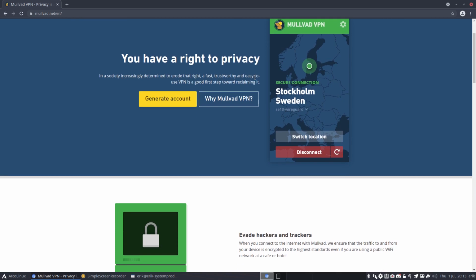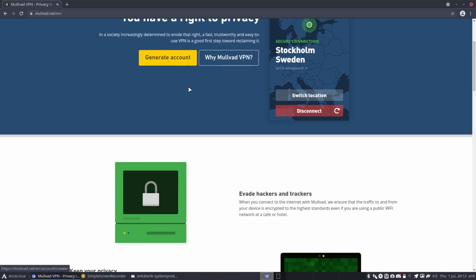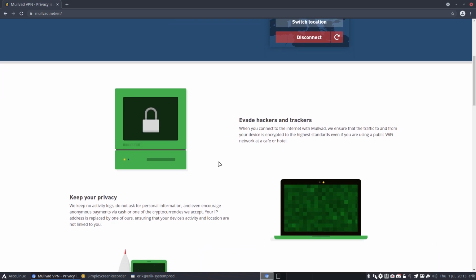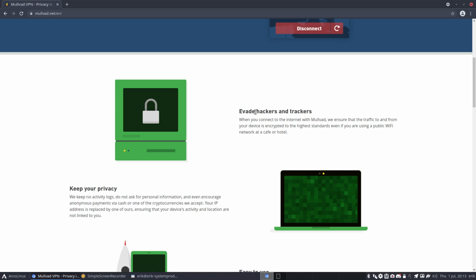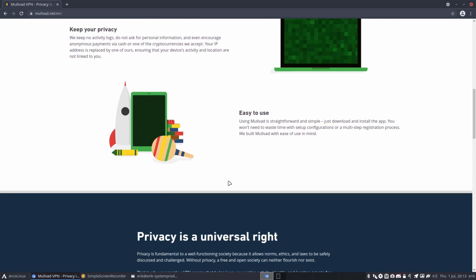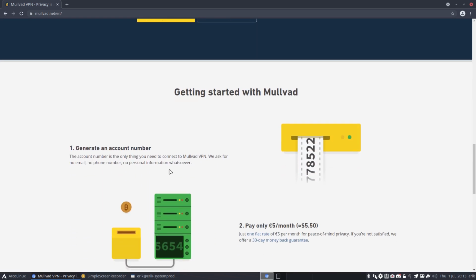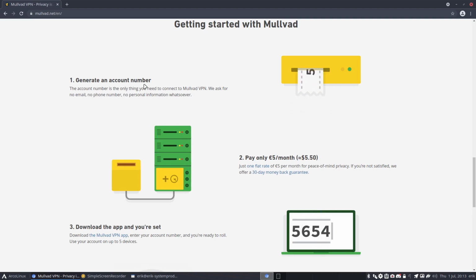Society increasingly determines the right, what is right and fast and so on. Generate the code, which is super easy. The tool, the application, I've never met anything easier than this. So if you're afraid of that, that's not going to be the case. It's not difficult. Evade hackers, let's just read the titles and you can read it later. Keep your privacy, easy to use. Privacy, universal right, getting started with Mullvad, generate an account number. It's simple as that. You click, you get a number, and that's it.